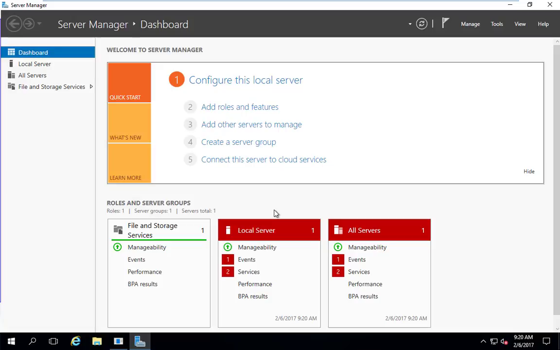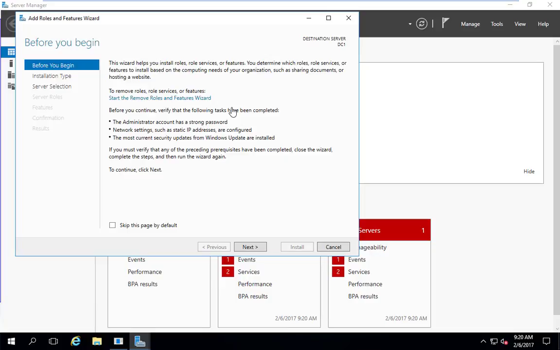The first thing that I need to do before I can make a domain controller or make a domain is to install a role. We want to install Active Directory Domain Services. So under roles and features, it brings up the wizard.